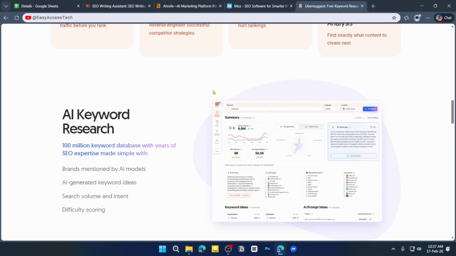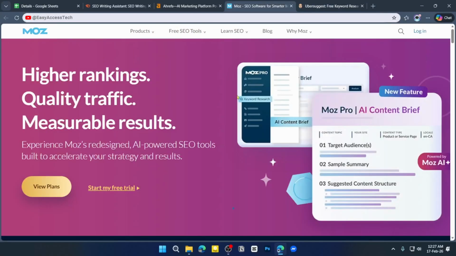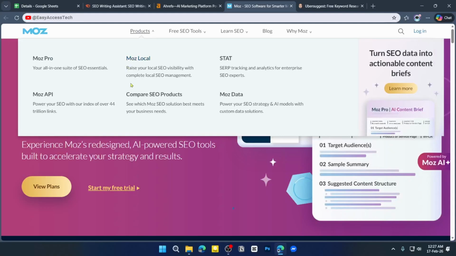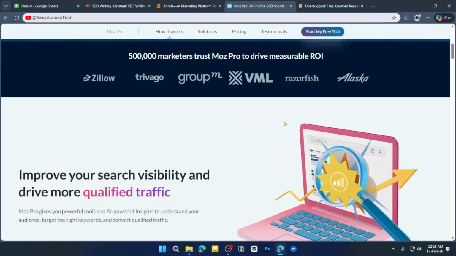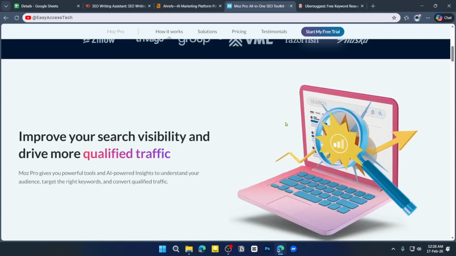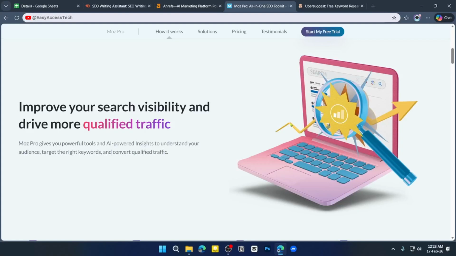Next in our list is Moz, another classic SEO tool that many people have used for years. Moz offers tools like Moz Pro, Moz Keyword Explorer, and Moz Local for local SEO. The strength of Moz is that it makes SEO easier to understand. Their domain authority score is famous. It tells you how strong a website is compared to others. Moz also has good educational content, which is helpful for beginners who are learning SEO from scratch.